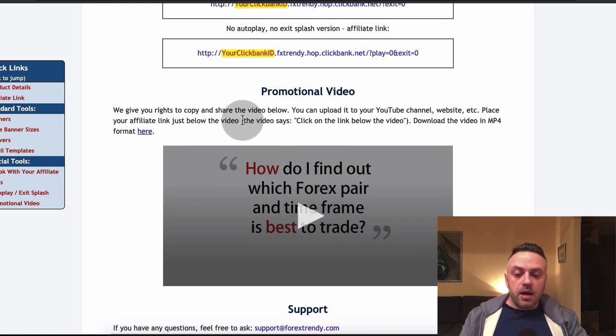We can copy and share the video. And obviously they expect us to promote this offer, because the video is customized for this offer, so it wouldn't make sense to go and promote something else. So what you want to do is save this video, and then when you're creating the YouTube ad, you want to upload this video.